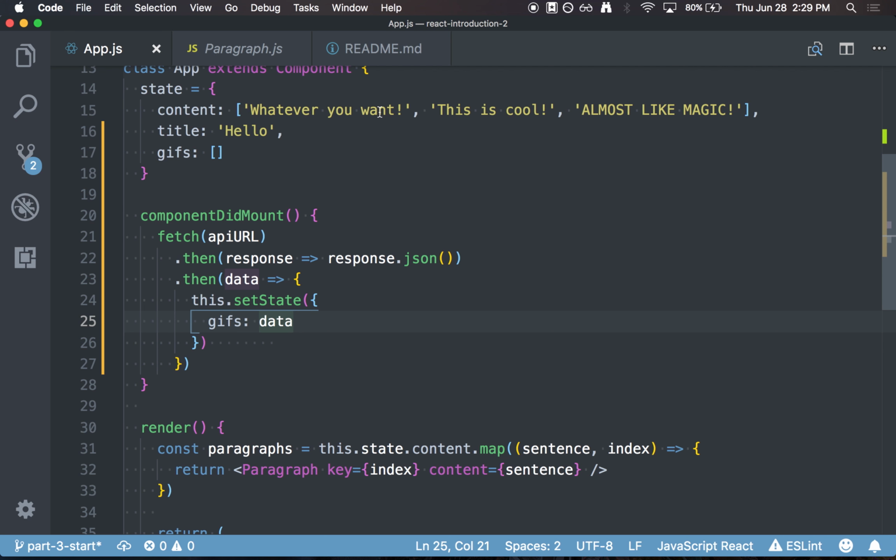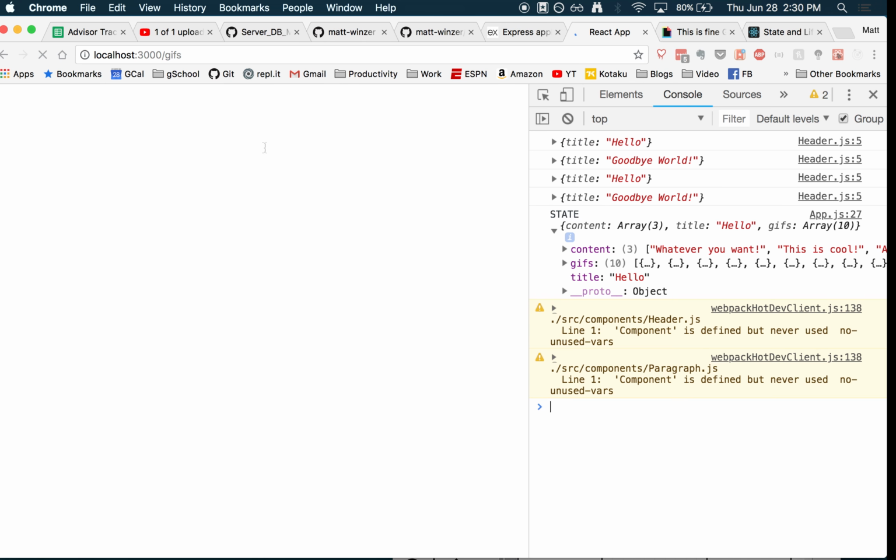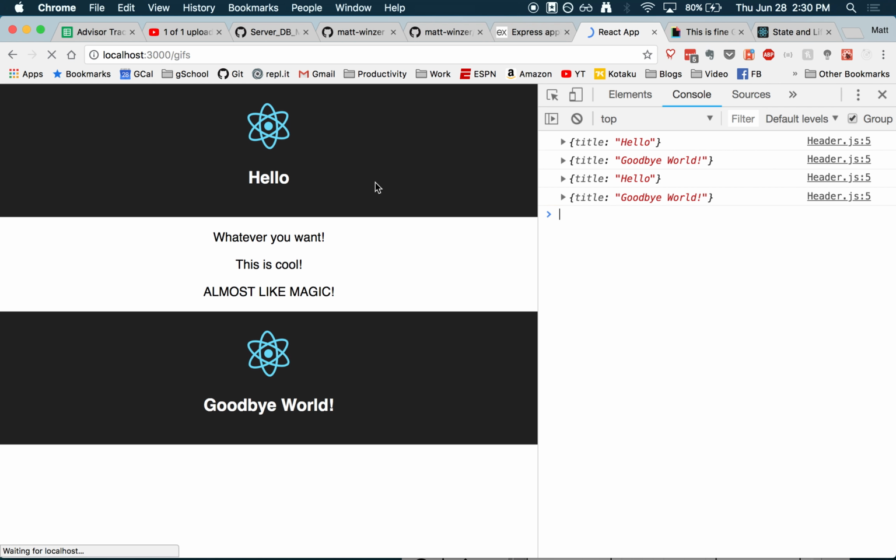Is there any issue with changing data types when you set state, like using GIFs later as a non-array versus an array? Not technically, because JavaScript is so loosey-goosey in general about types. If we initialize GIFs as an empty string, it's not going to break our code. We'll do a hard refresh.